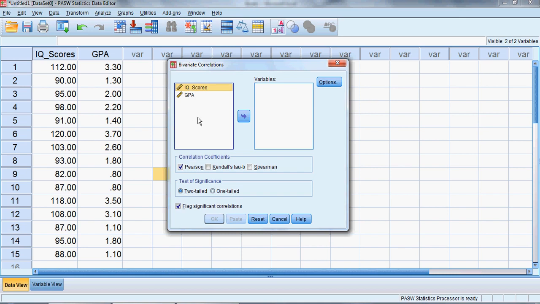All the variables we have are on the left, and everything we want to analyze, we move over to the right. So in this case, we need to move over at least two variables. If I move over just one, it won't let me run the analysis. OK is not available, because if we only had one variable, what would we compare it against? We need to have at least two things.